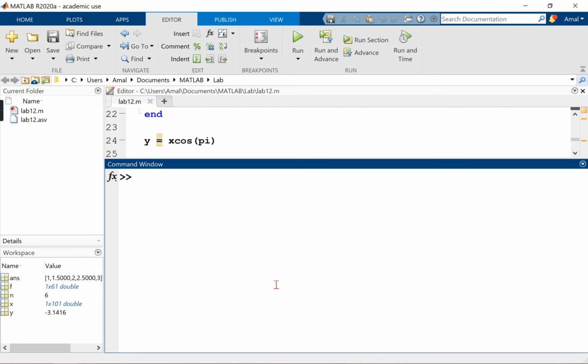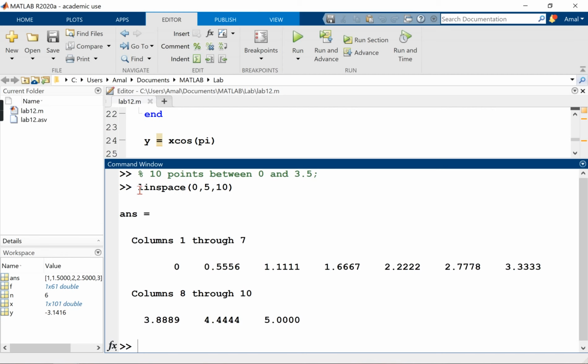Okay, so let's assume we want, I will write it as a comment, 10 points between 0 and 3.5. Then I will call Linspace between 0 and 5. And how many points do I want? I want 10. So I'm going to say 10. The length of this will be 10. Okay, I'm going to hit enter.